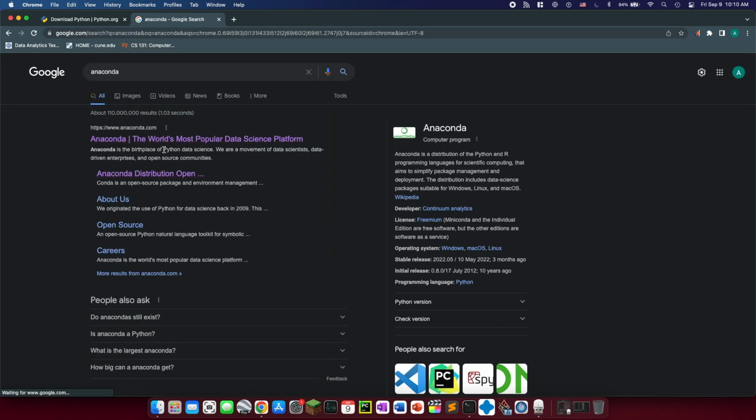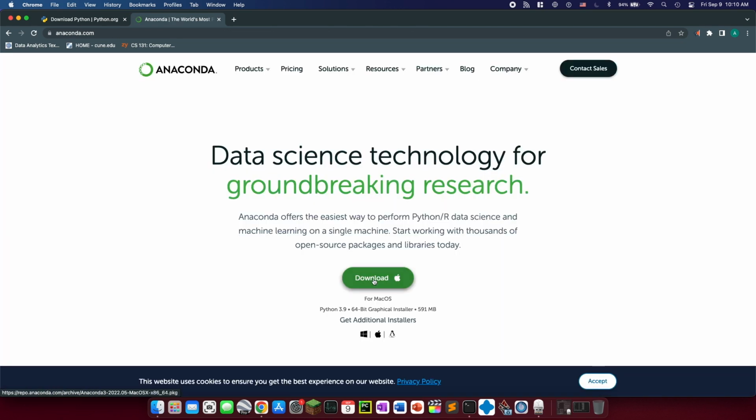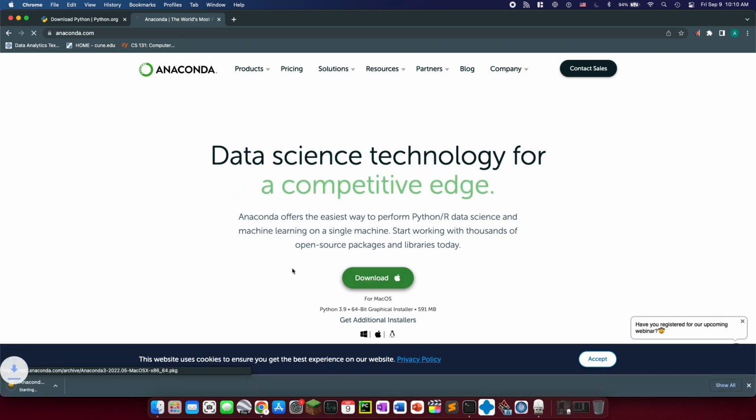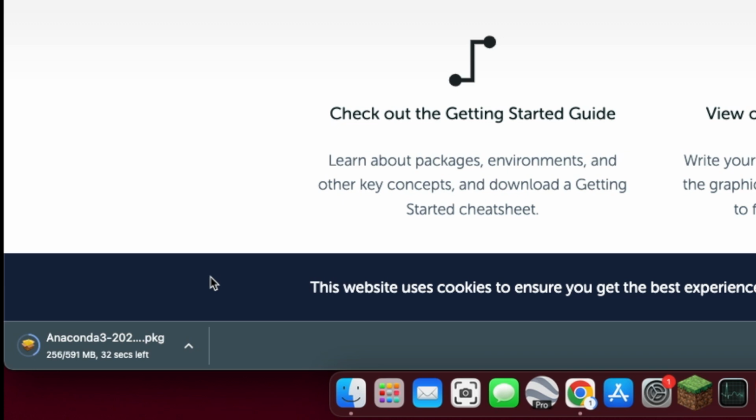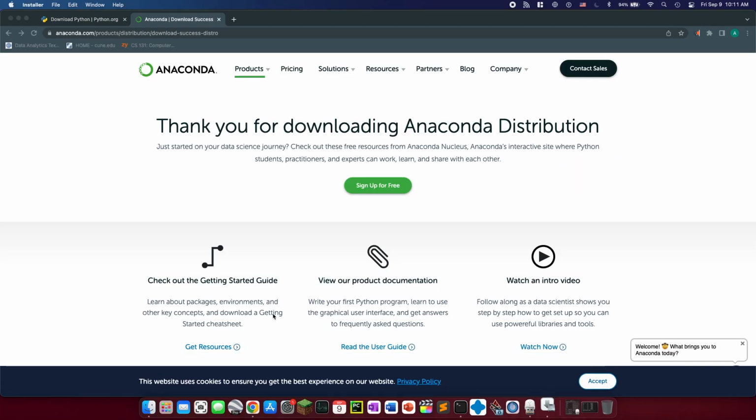We're just going to type that in, and we're going to go to anaconda.com. And we're going to download from MacOS. We're going to wait for this package to download, so give it some time. Alright, and then after it's downloaded, click on it to open it.